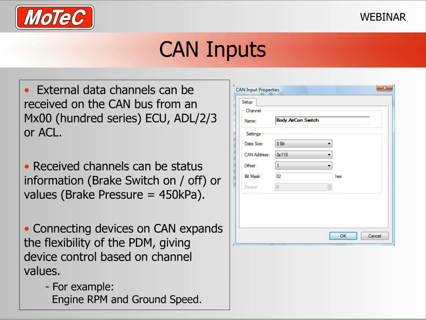Now, one of the real benefits here is that we can have receive channels coming as switch or status information, if you like, which would be, for example, a brake switch, but we can also monitor actual real values, for example, fuel pressure or brake pressure. So we can have sensors that are connected to our ECU, which are then transmitting their real values on the CAN bus, and we can set separate thresholds, for example, for brake pressure lines within the PDM itself. So this gives us an incredible amount of flexibility.